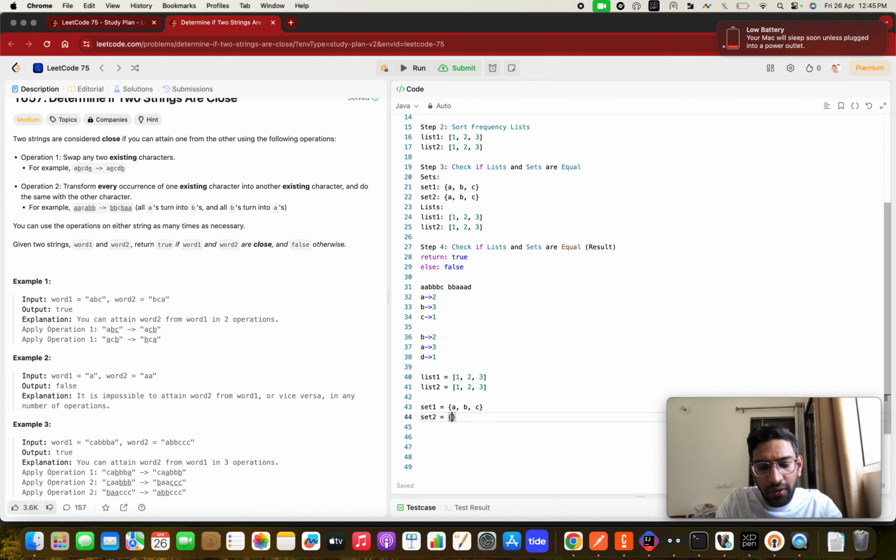You can say B and A and D, right? So these two set lists are not equal. A and B are equal, but D is not there, right? C and D are not equal.